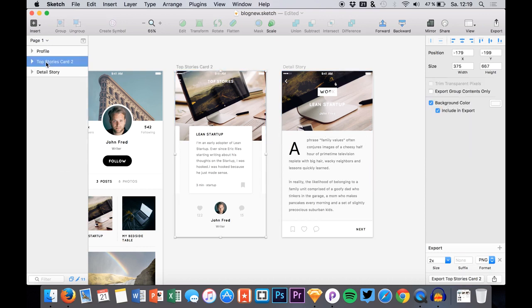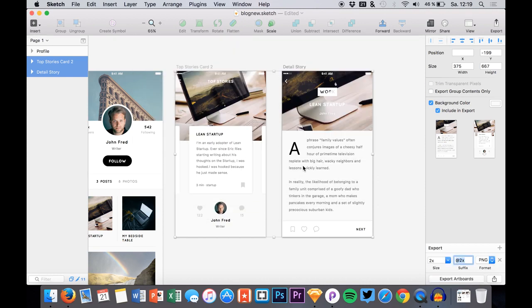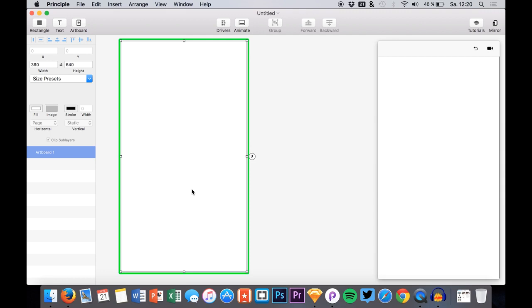And of course we need these two artboards, so the detail story and this one. Again, just export it, and there we have it. Okay, then let's open up Principle again.